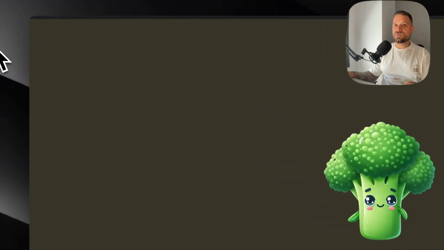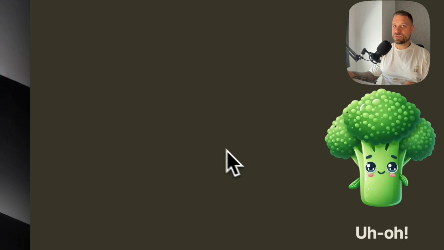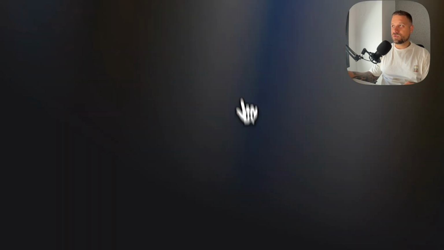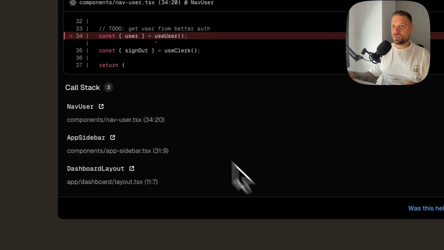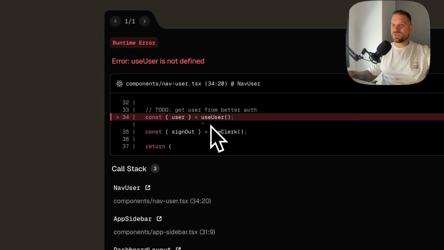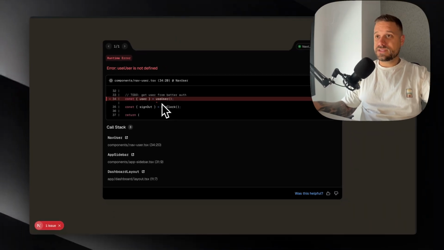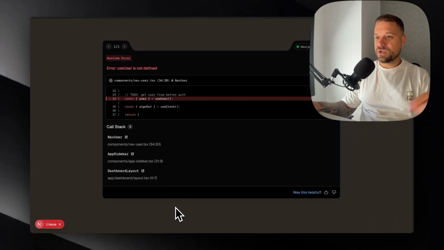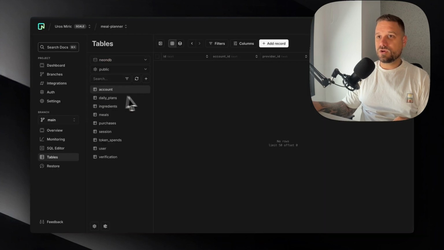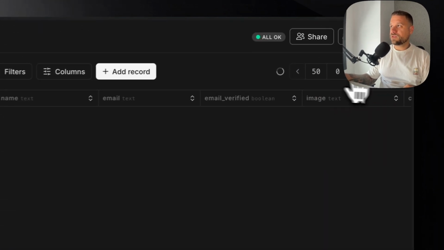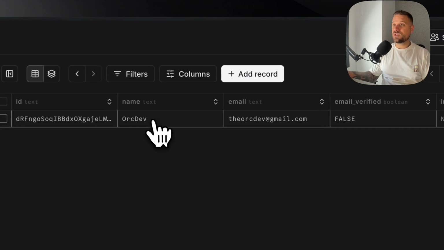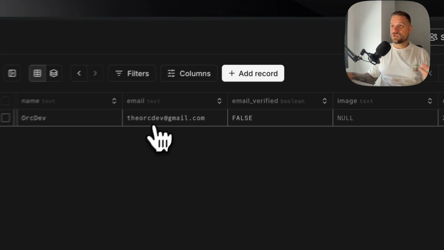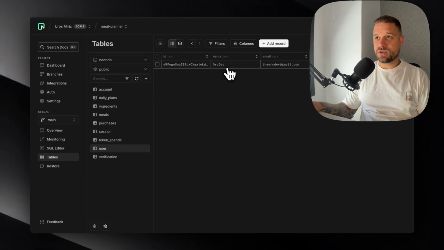And there it is. It just redirected us to the AI selector page, which is not good. But if we return to home page, and if we go to, okay, now we have a bunch of problems that we need to fix, but we are actually now signed in as the OrcDev user. And if we go to the Neon console to user, and if we refresh here, we can see that we have already created OrcDev user. So Better Auth is already working. What we need to do now is to fix all the things so our application is working with Better Auth. Let's see what we can do.